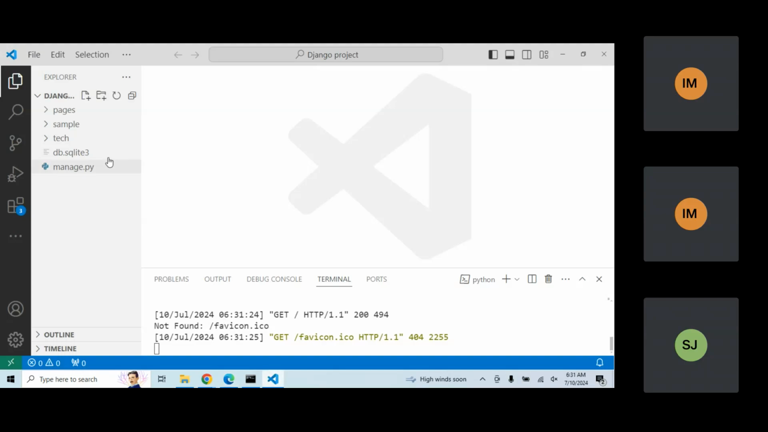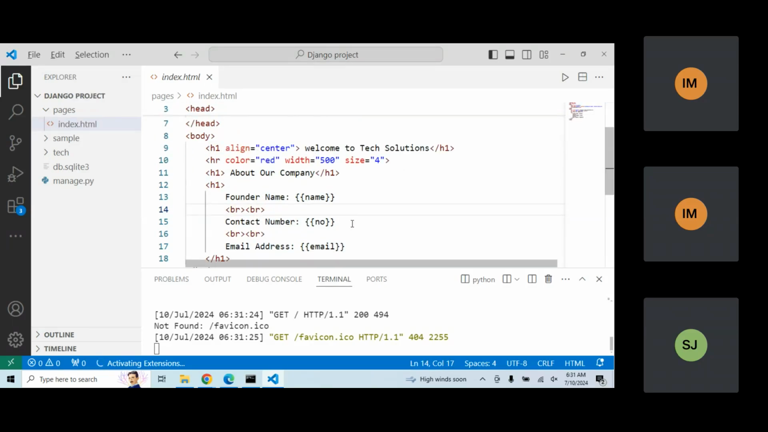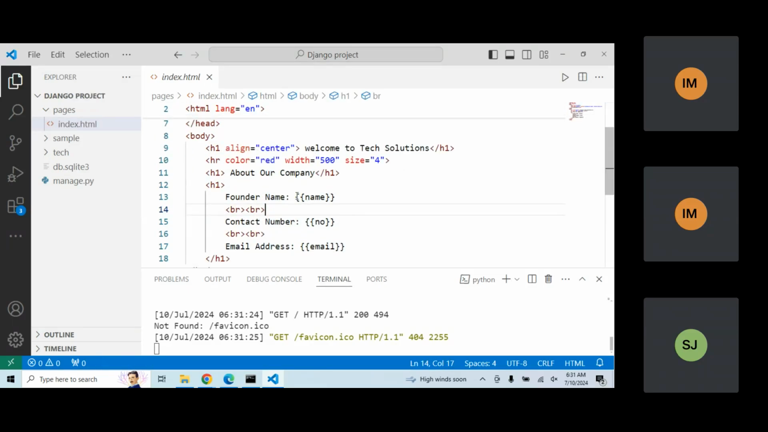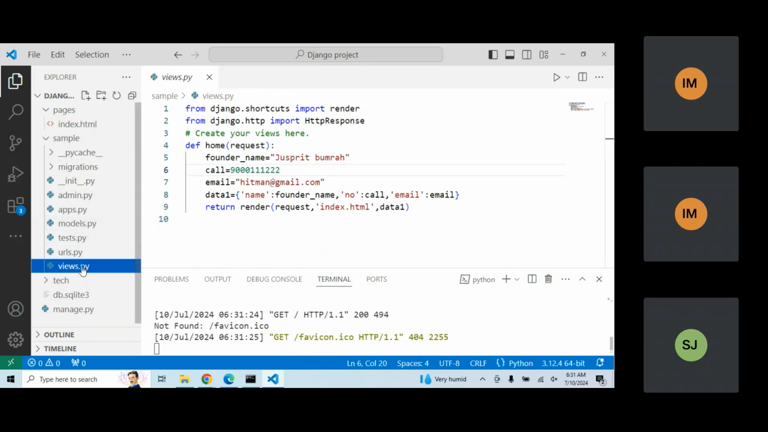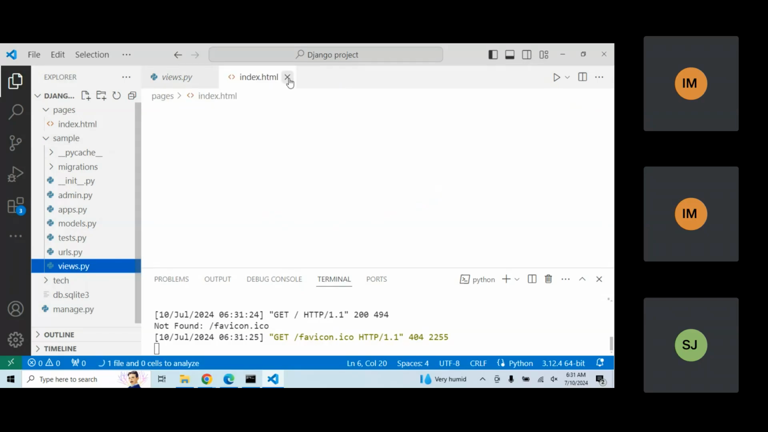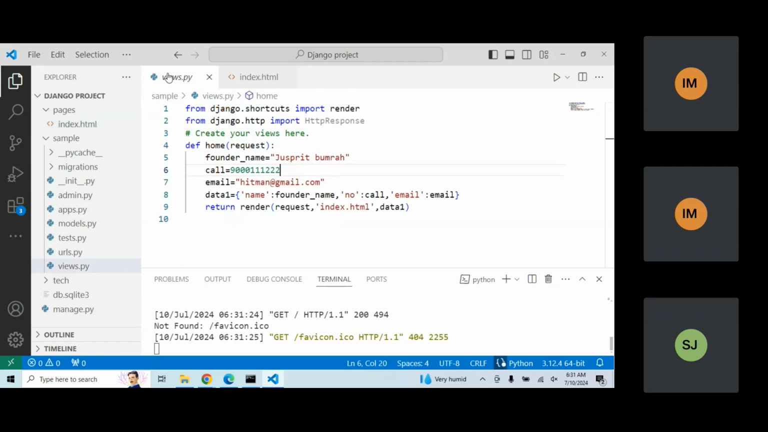Now if I go back to my pages folder, you can see here in the index.html, I have created some HTML content, and you can see here in the curly braces, I have passed some names: name, number, and email. And this information is coming from where? It is coming from the views.py file. Okay, so we have two files: this index.html file and this views.py file.